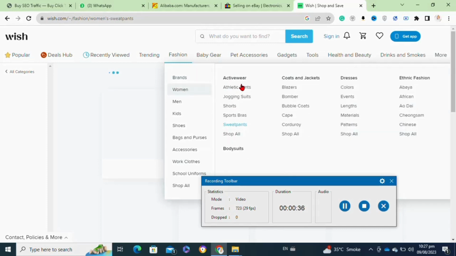Focus on products with good reviews and ratings. If you don't have one already, create an eBay seller account. Create eBay listings for the products you have chosen.